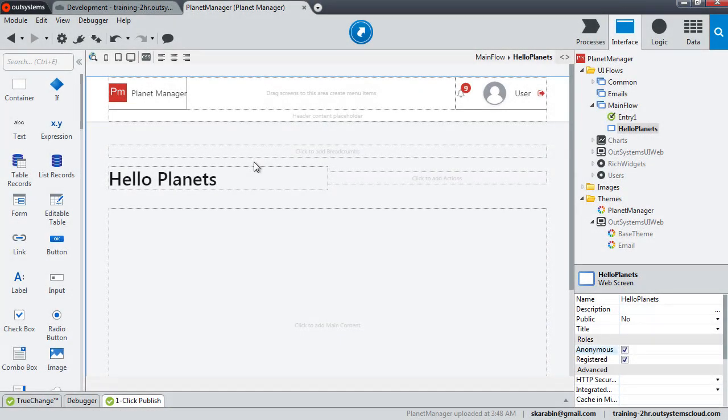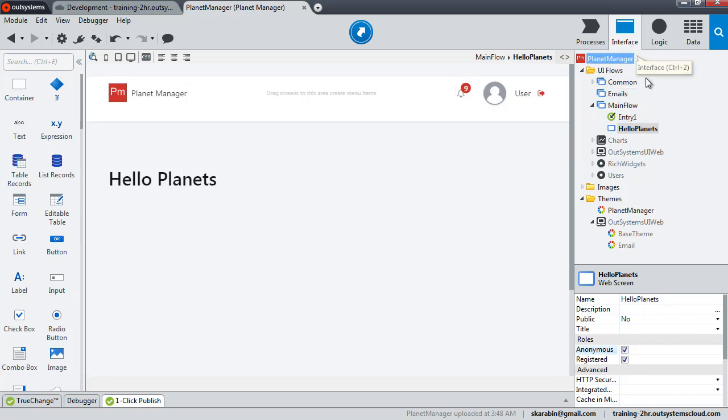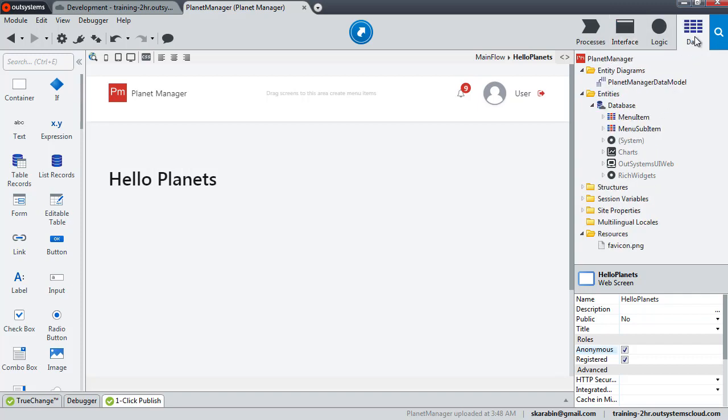Back in Service Studio, here we have our Hello Planets page, and in this case we don't need to adjust anything in the user interfaces, so we're going to switch over to the Data tab, and this changes the elements that we can see. And we can see that we have the entities that we were talking about, and there are database entities. So there are some here for the menus and submenus, and there are some other types of database related information here.